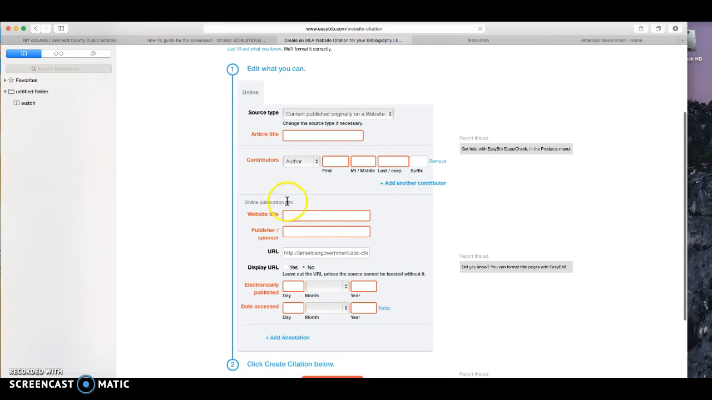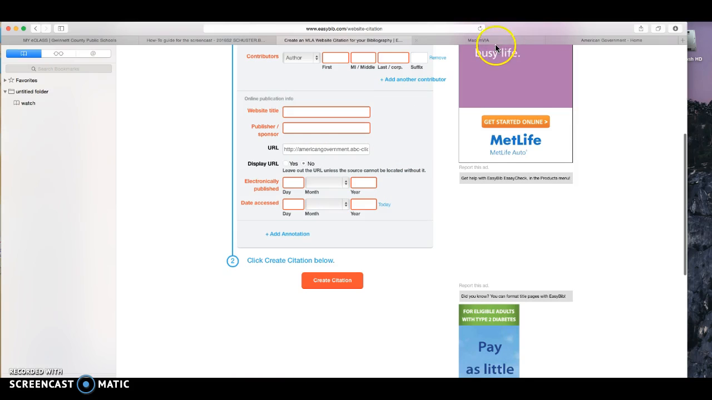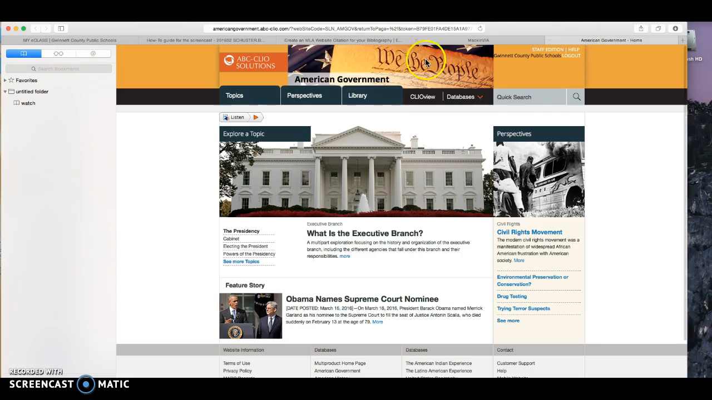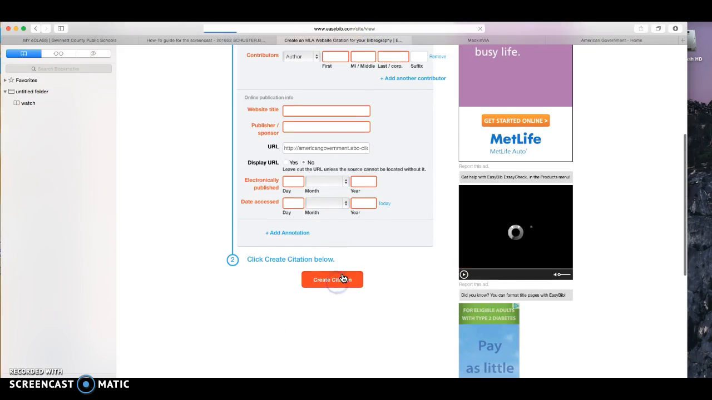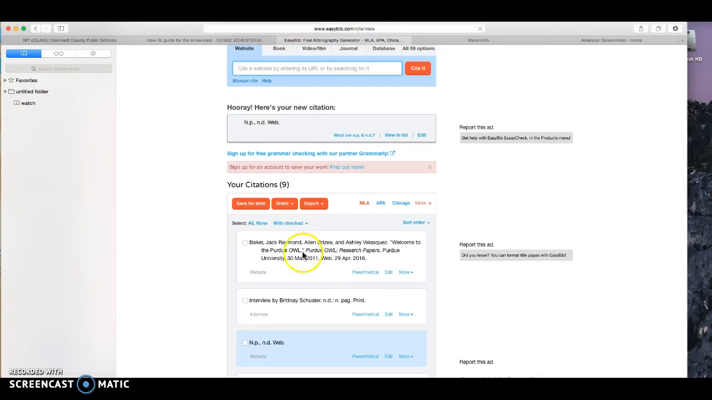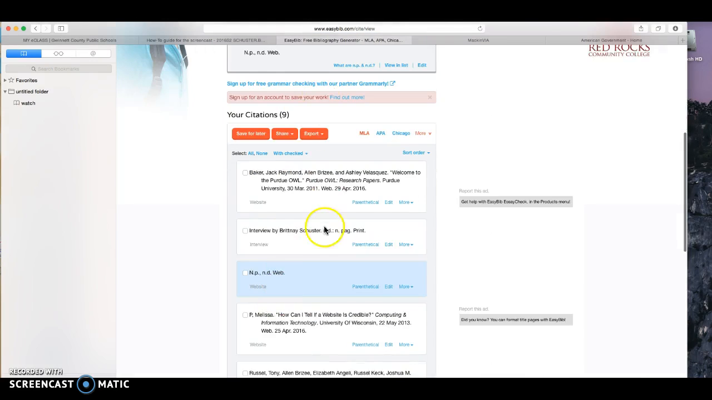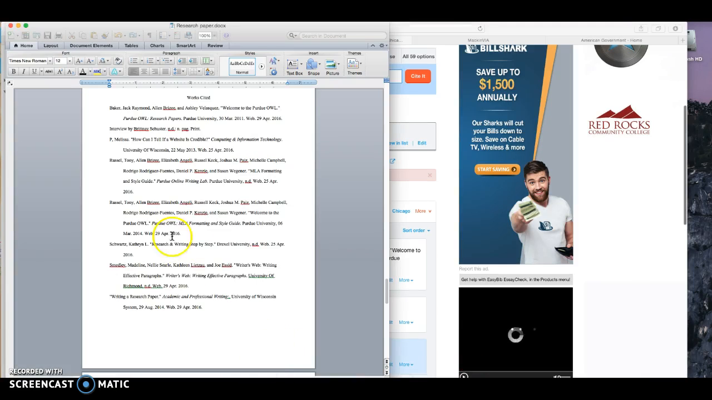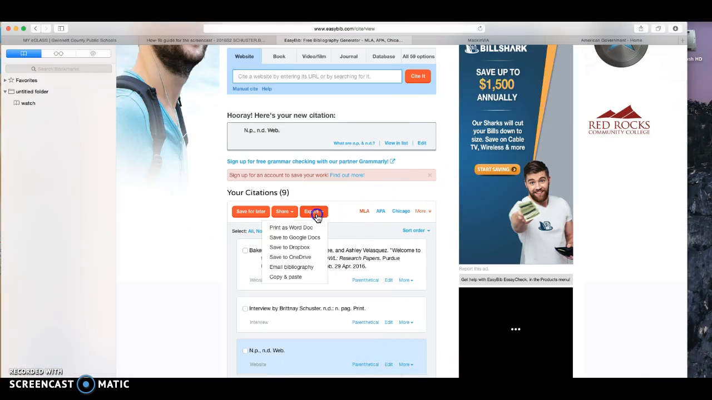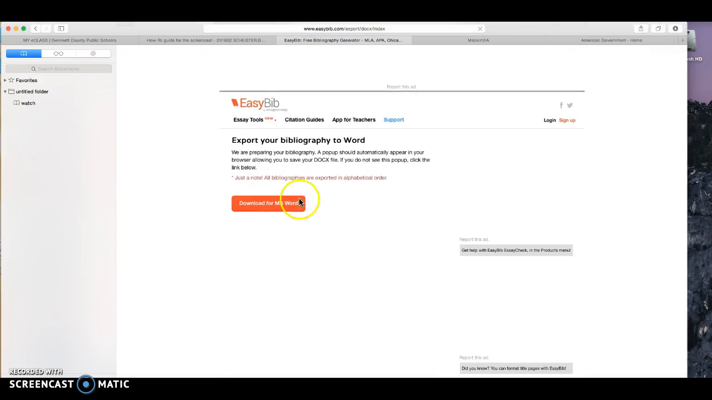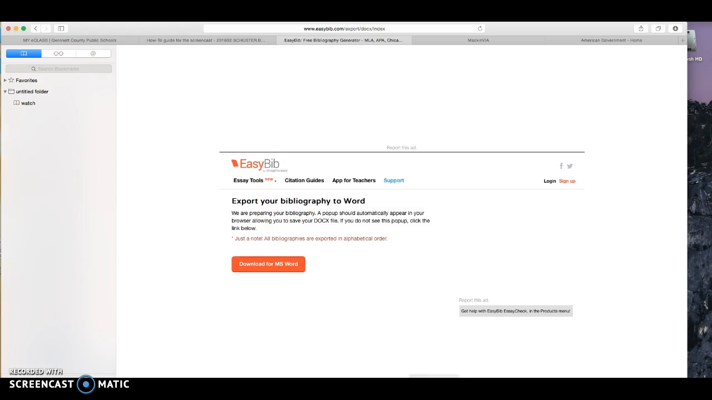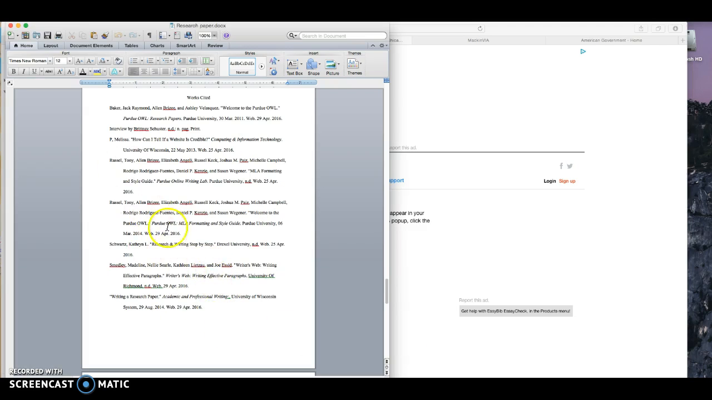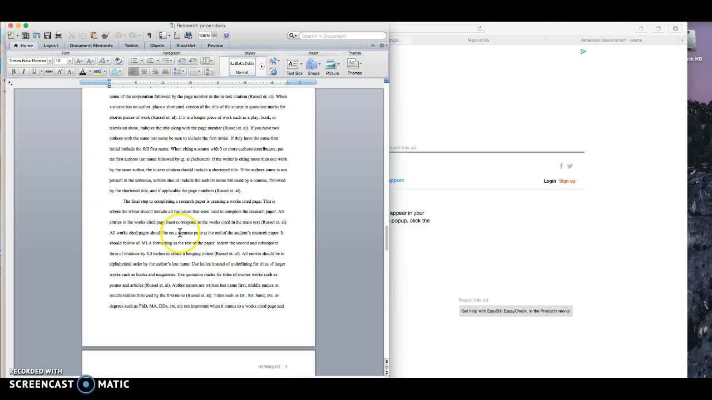And then it asks for article titles and contributors and all that. So once you go back and insert all that information from the website, you'll put create citation. And then you'll have something that looks like this. These are some of my previous ones. And to actually get the format like this, instead of having to do it yourself, you can click export, print as Word document. And then you can download it as a Microsoft Word document. And then it'll come up just like that. And you won't have to do any editing.